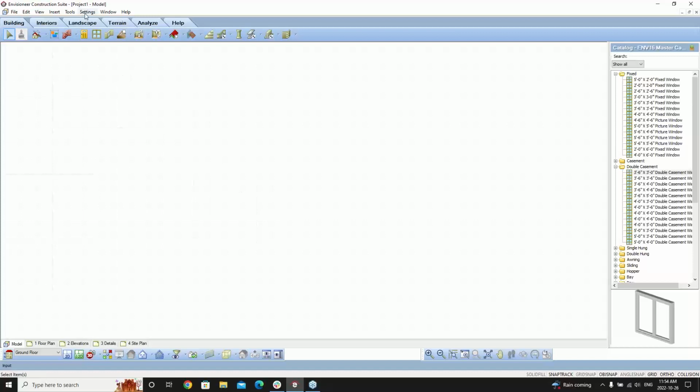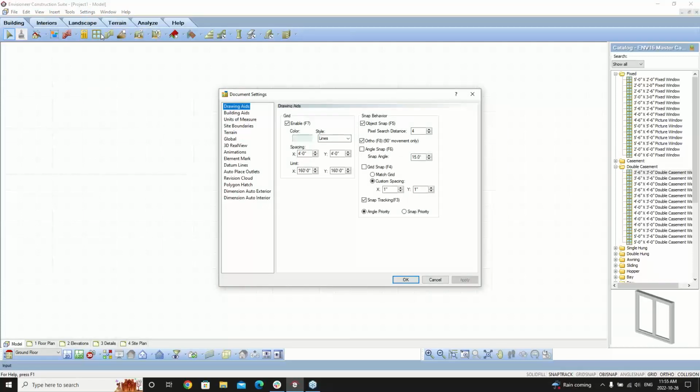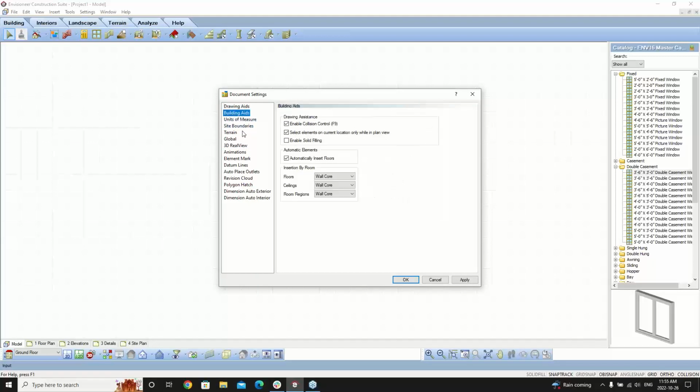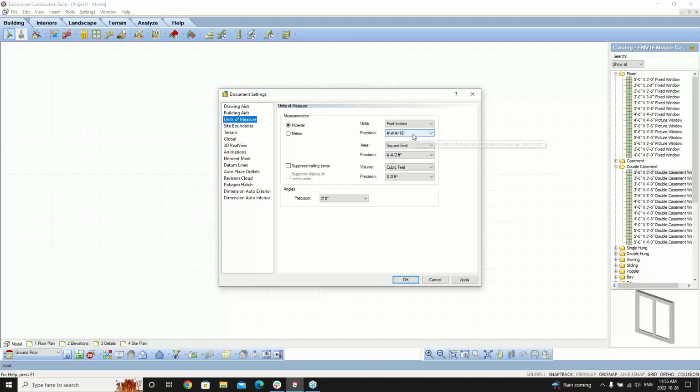I'm now going to go up and I'm going to select Settings, Document Settings. And under my document settings, I can turn certain things on or off. So maybe I don't like to draw with certain elements enabled, like the grid, so I can turn the grid off. If I'm on my units of measure, maybe I don't want my precision to be right down to a 1/16th of an inch. Maybe that's too precise. Maybe I need to be just down to 1/2 an inch. So I can adjust the precision to be 1/2 an inch.